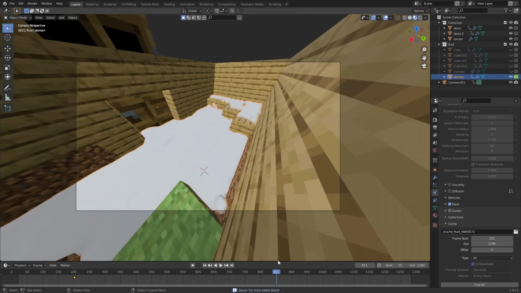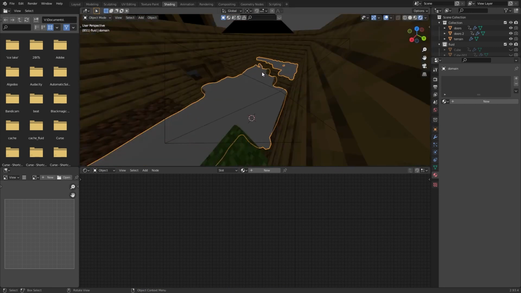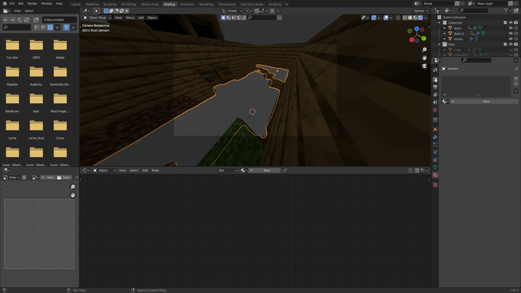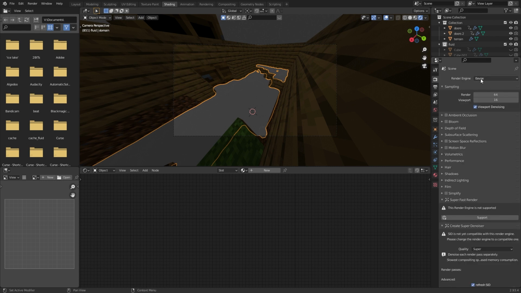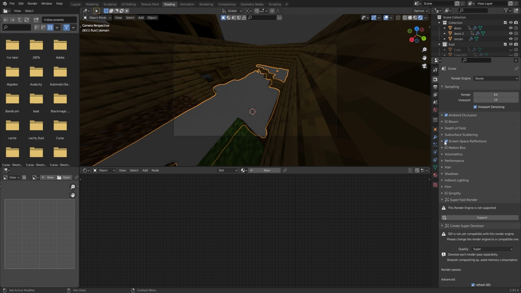So, okay, let's just jump to a random frame like this one. Hop over to the shading tab. Click this little button up here, press 0 to hop into the camera. And what we're going to do is, for this, we are going to use Eevee. So enable ambient occlusion, screen space reflections, and if you want water, screen space refraction. However, we're not going to, so we don't need to do that. Actually, you don't even need to enable that because that can cause some issues.